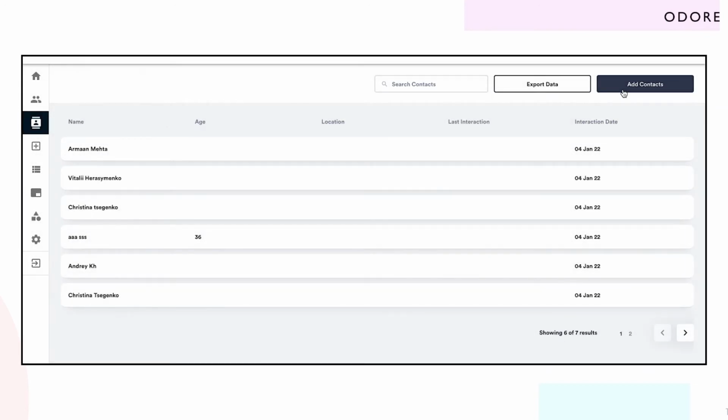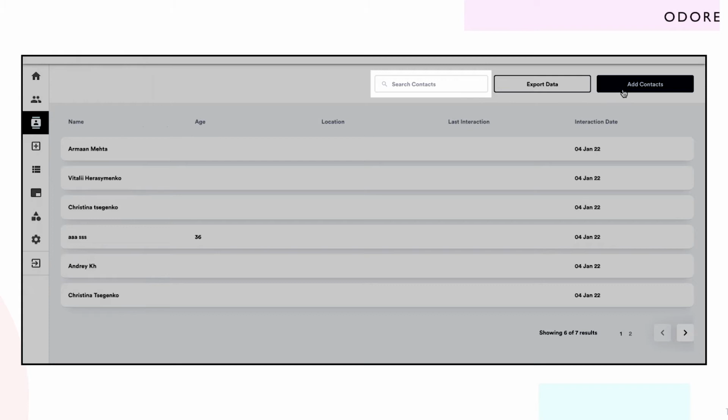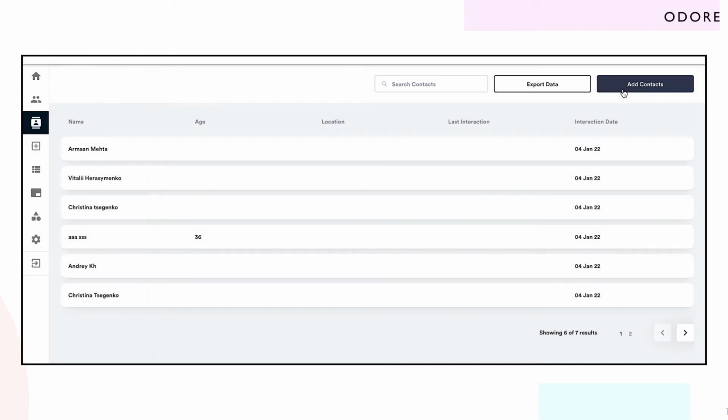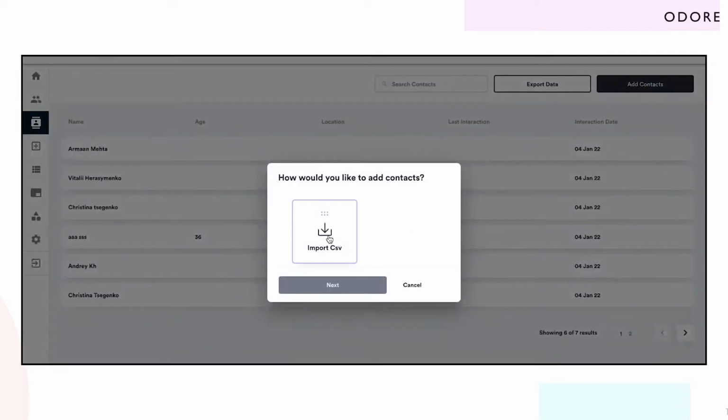Below, you can see all the contacts that have been uploaded onto the platform in a list, and you can make use of the search function to find a specific name. In order to add more contacts to the platform from a CSV or Excel file, press the Add Contacts button.